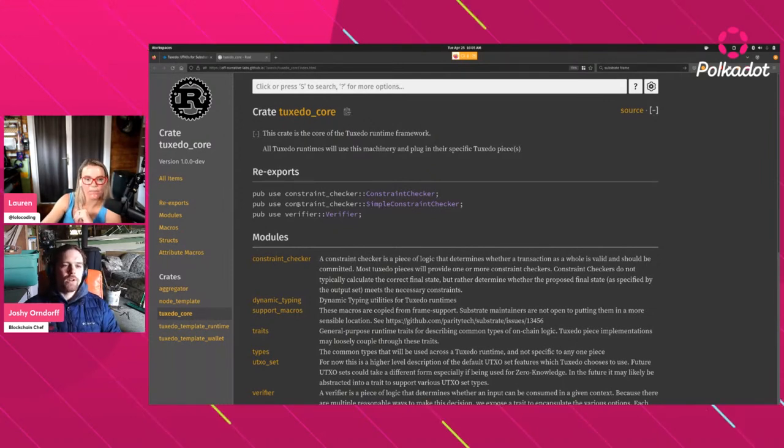Today, what we're going to build is an order book based DEX, which is likely what you've encountered if you've ever used a centralized exchange.